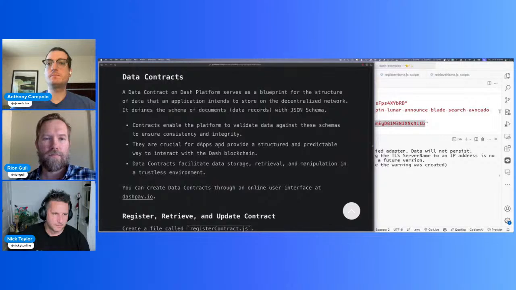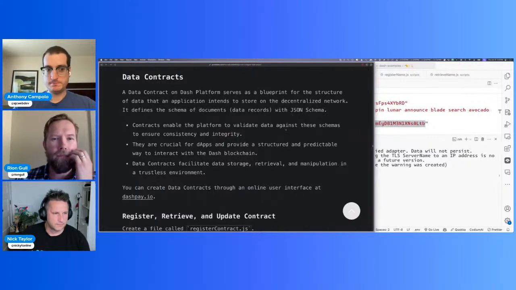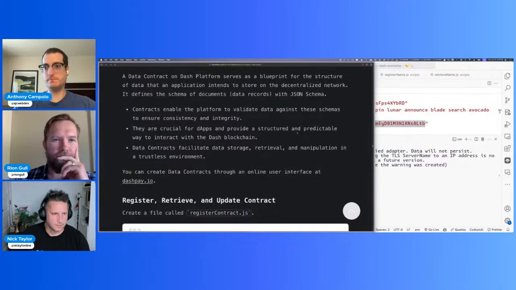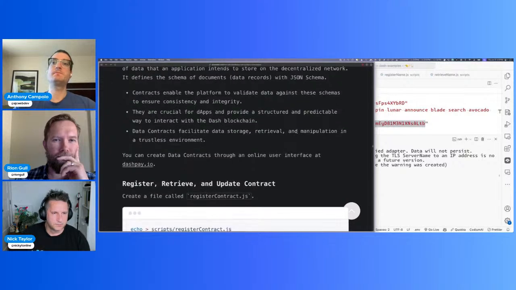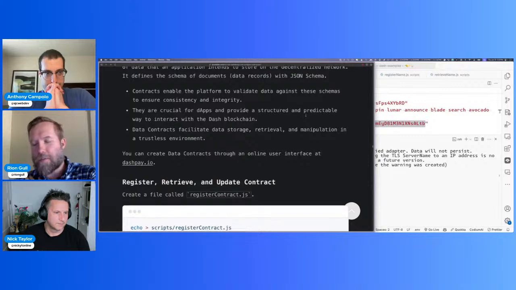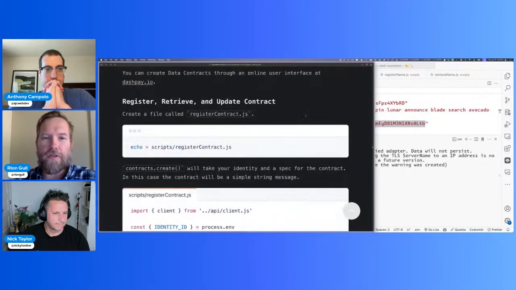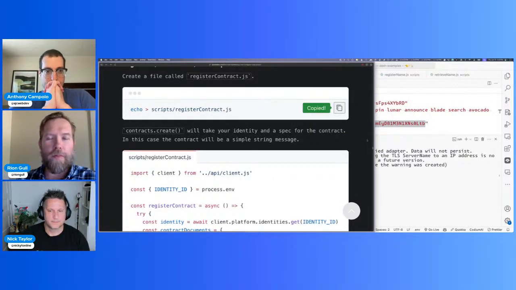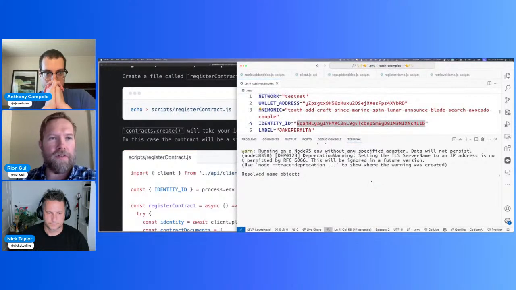Okay, so a data contract on the platform serves as a blueprint for the structure of data that an application intends to store on the network. Contract validates stuff. It's the same thing as a smart contract, right? Is saying contract equivalent to saying smart contract, or is smart contract a specific chain term? It's kind of more specific. Most contracts are smart contracts in the blockchain and Web3 world, but Dash is doing different things.